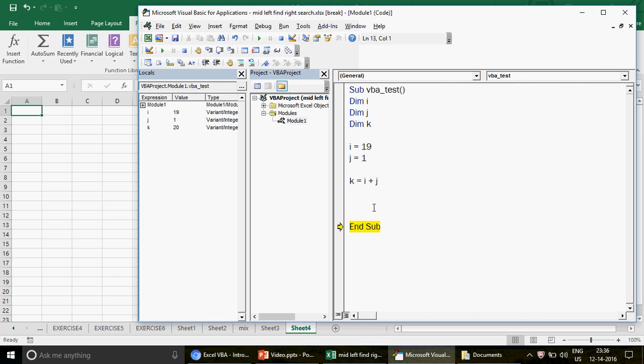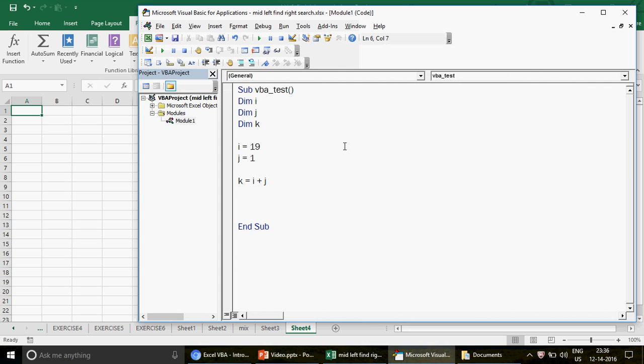Let me first run this and finish this. You see the local window is gone. I mean the variables are gone, but the local window is still there. I can close it. Now sometimes what happens when you have declared, let's say, 20 variables, having a look at the 20 variables on the local window is kind of clumsy.